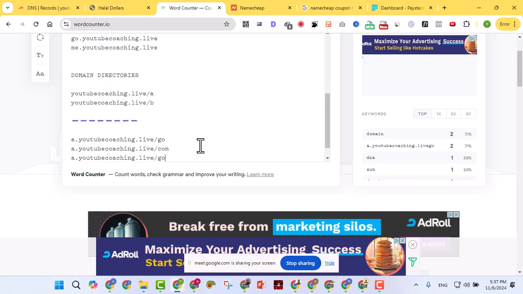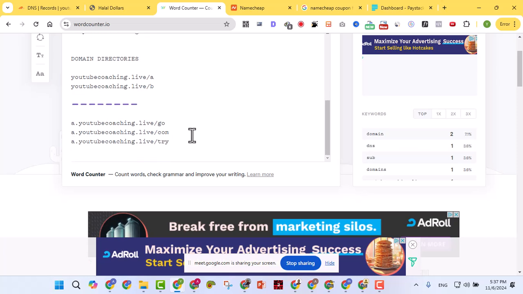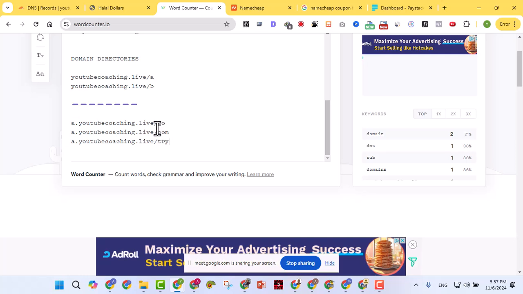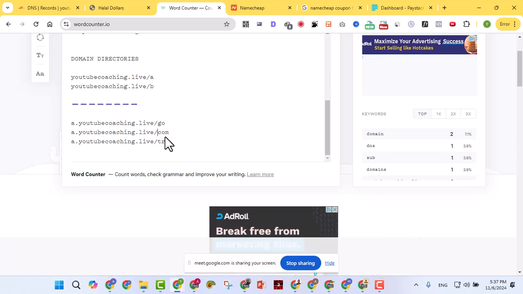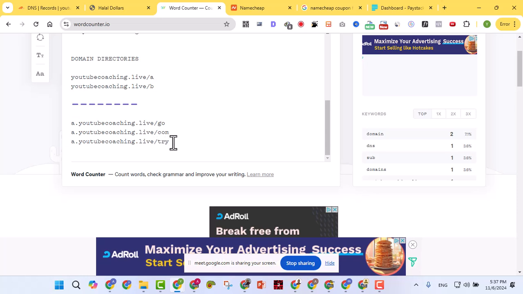Sometimes I can have /try, /anything. Do you understand? So I can have it on my website that if somebody goes to /go, it's going to take them to a particular page, a particular website. When another person goes to /com, it's going to take them to another page. If another person goes to /try, it's going to take them to another page.